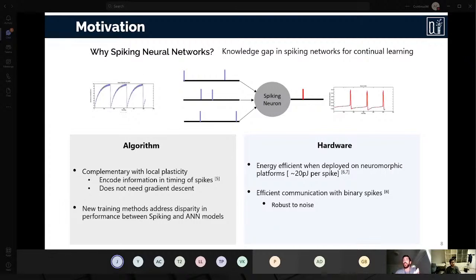Aside from the algorithmic side, the end goal is to have this on edge systems where energy efficiency matters and spikes can be very low cost for communication. They can be sparse if you impose constraints on the spiking neurons themselves. And they have very efficient communication when you use binary spikes, which is just a simplistic model of what a spike is. But by making them binary, 0 or 1 events, they're very easy to communicate across layers, and they're very robust to noise if you're working in analog systems or something like that.